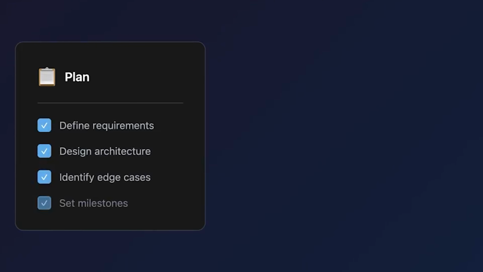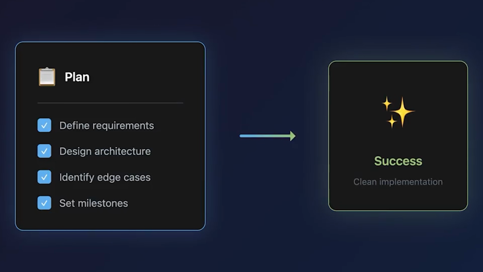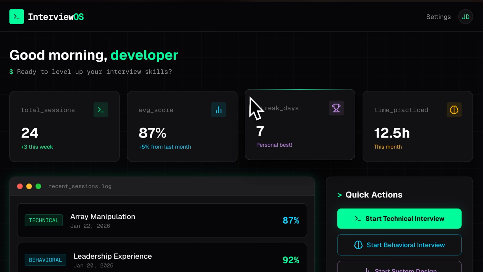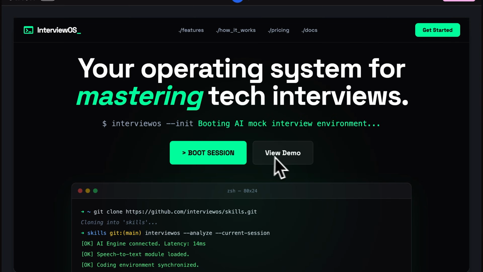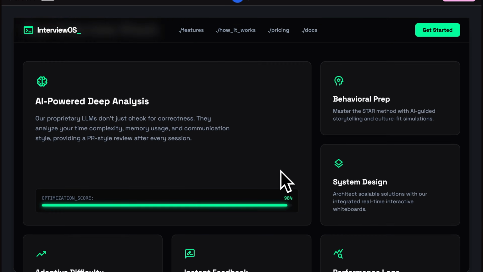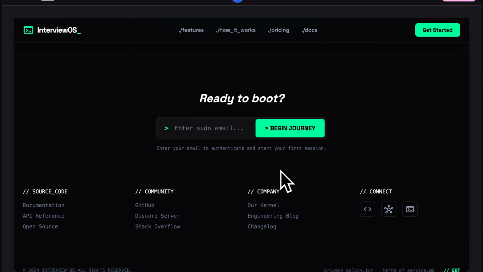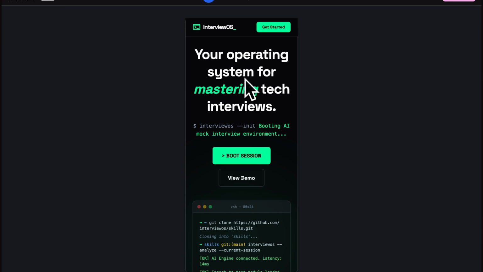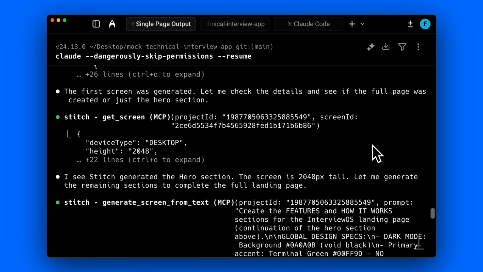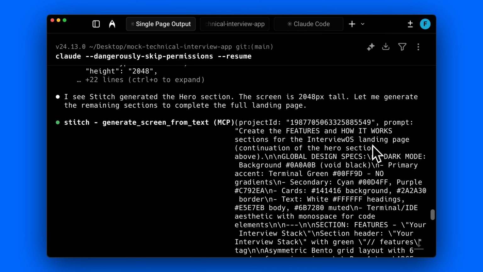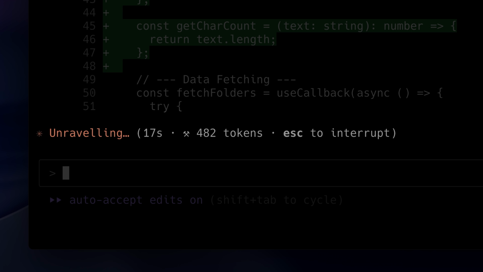No matter what we are building, planning before implementation is essential. I was working on a mock technical interview app that doesn't just cover technical interviews, it also covers other types of interviews, all aimed at jobs in the tech industry. Throughout the whole video, I found numerous problems in the way that the Stitch MCP operates and how it should be better utilized for my design process.